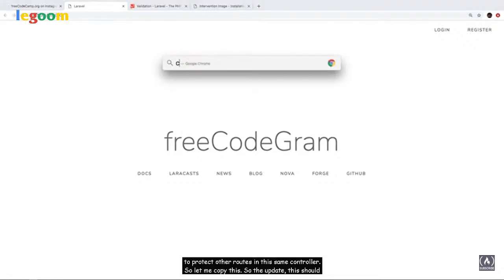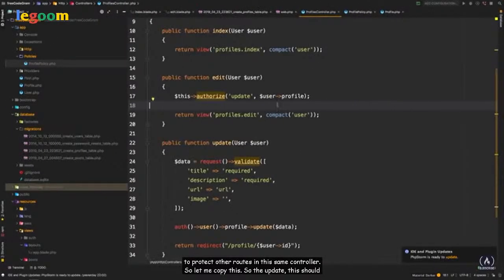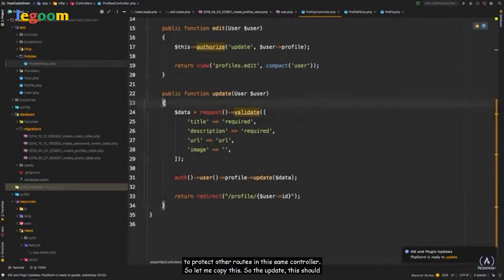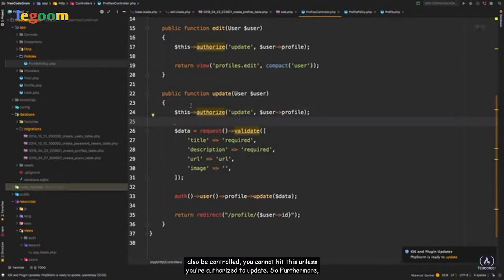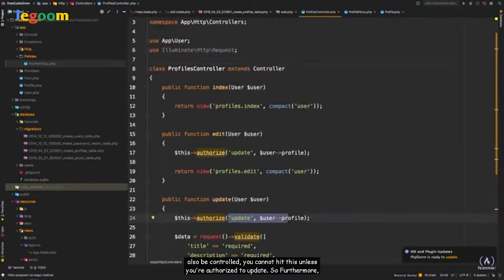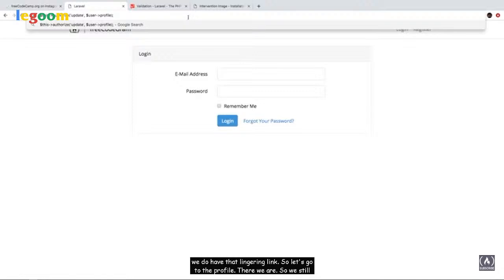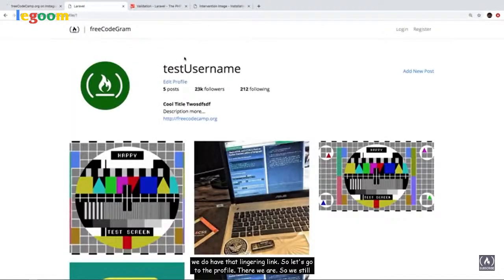Well, we actually need to protect other routes in this same controller. So let me copy this. The update should also be controlled. You cannot hit this unless you're authorized to update. Furthermore, we do have that lingering link. So let's go to the profile. There we are. We still see this edit profile. I'm not even logged in, so clearly that is not correct. Let's fix that now.